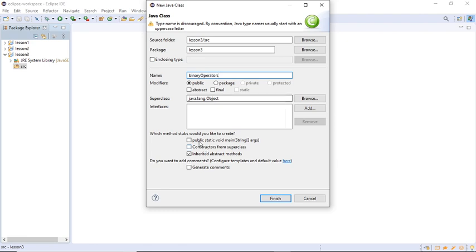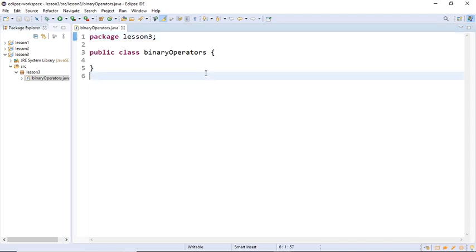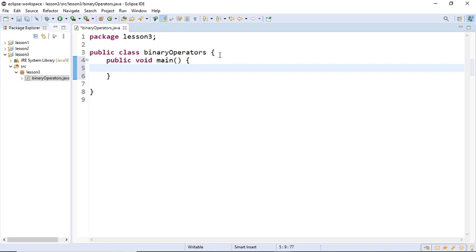Okay, let's take public static void main method stub, or let's write it from scratch. Okay, finish. Okay, this is going to be the place, the editor where you write your code. So first let's create a method over here, public void main.